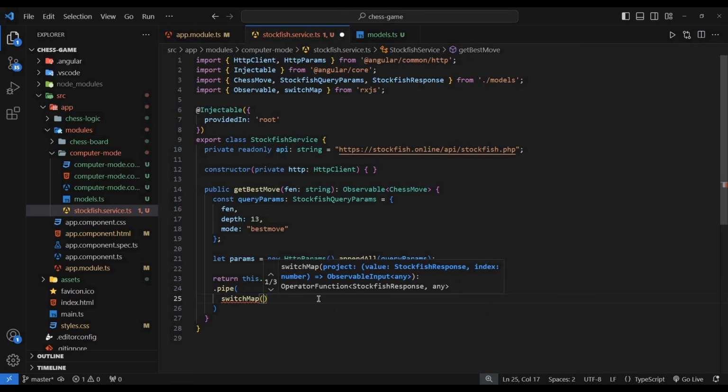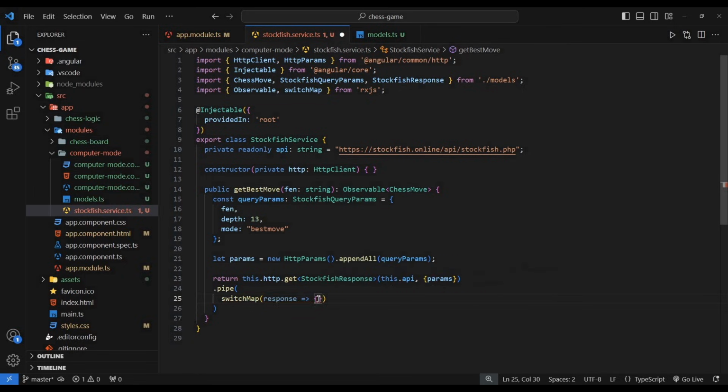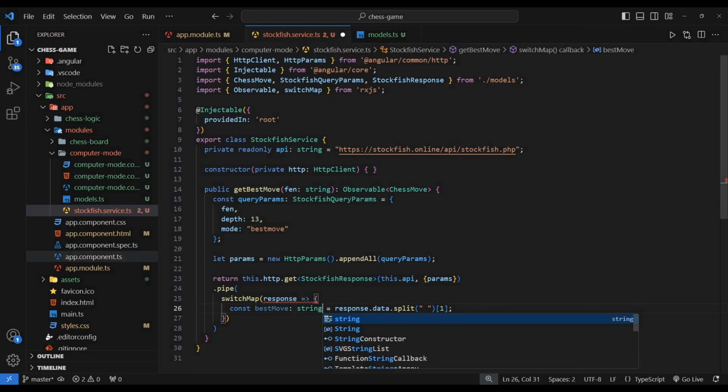Now import switch map operator, and we want to create new observable from that response. Now declare best move that we will get from response data, but we need to split that via space character and to get second part of that. And best move is type of string in format b6 b7, and we need to convert that string into chess move type.